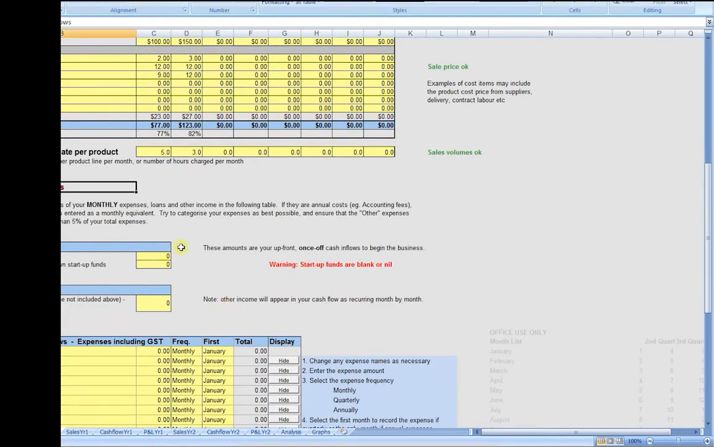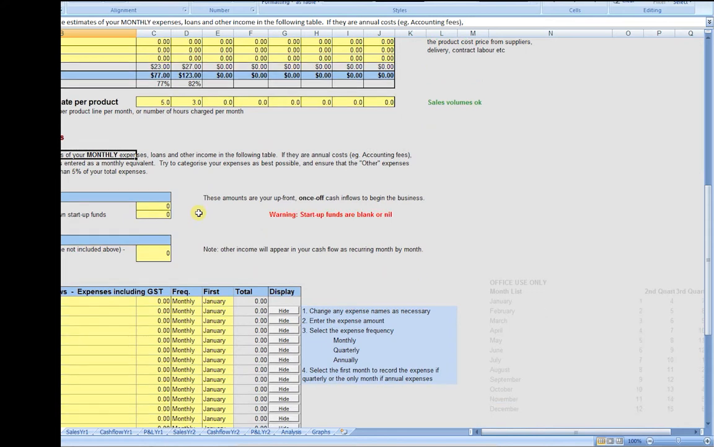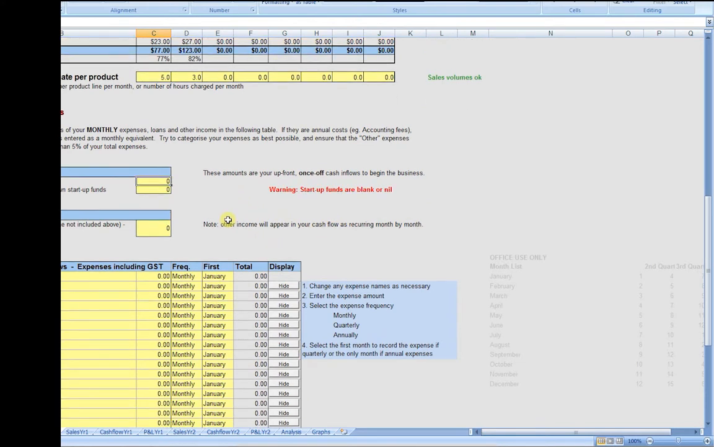Moving into step 3, cash flow. What you need to do here is enter your monthly expenses or annual expenses, any loans, any other income that may be applicable for your business. If you're seeking a loan to start up your business, enter the details here. If it's not applicable, leave it as 0. If you're putting funds into the business to start it up, then you can either enter it here or a little bit further down into your bank account.